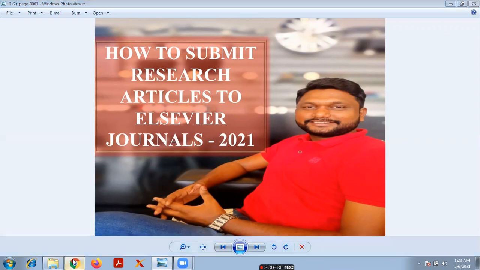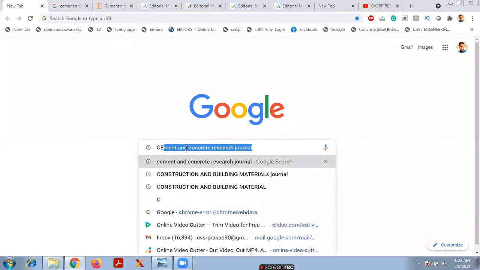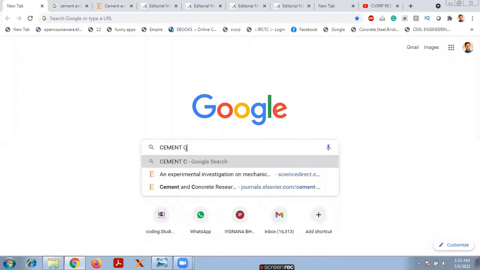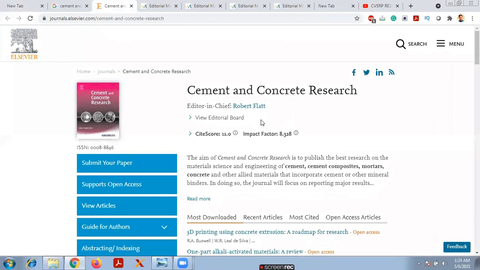So now we will open one Elsevier journal, that is Cement and Concrete Research. Simply click on that one. You will get the first link, that is the Elsevier journal, Cement and Concrete Research journal. So I will click on this one, and it will redirect to the Elsevier journal. If you observe here, this is the Elsevier journal.